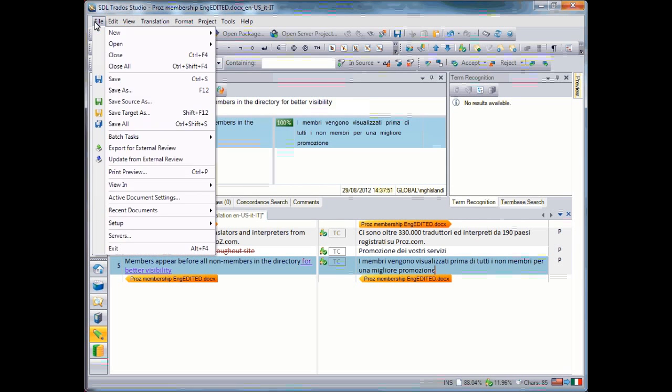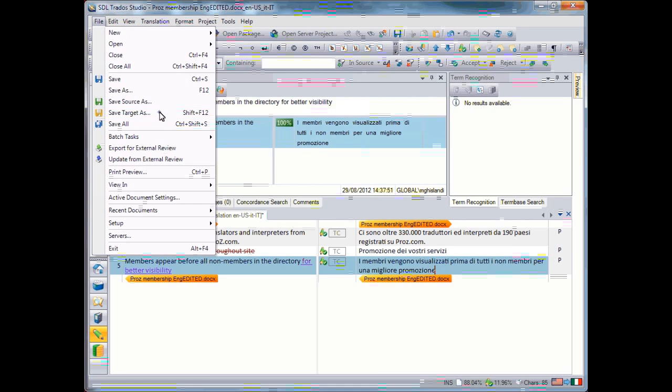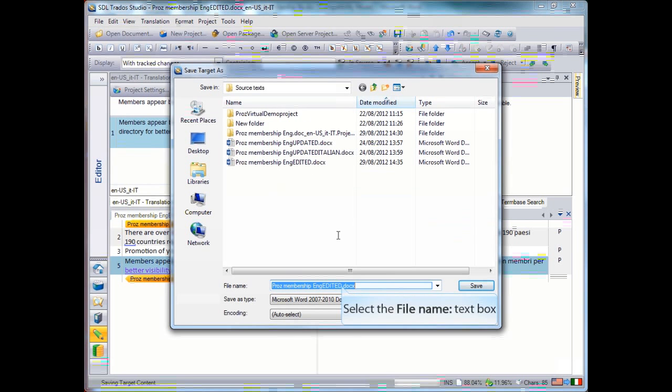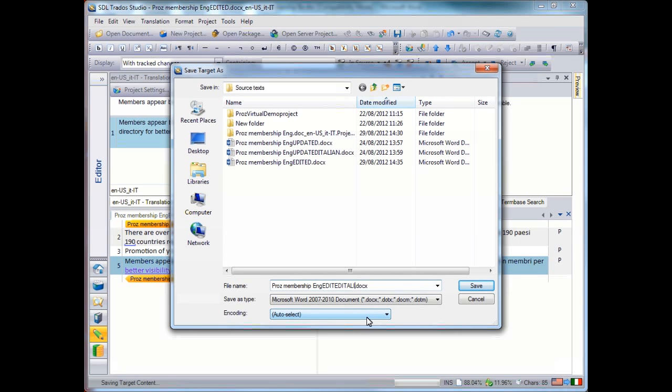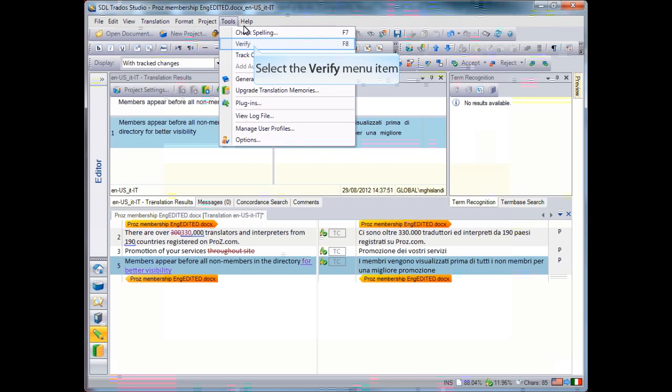Another couple of things worth bearing in mind is that you can do File, Save Source As. If you have edited the source, you can save the source, but otherwise you can do Save Target As and save your final file. Just add a different name for it, click on Save, and at this point you have your document translated into Italian. You might also want to take advantage of the quality assurance checks that are available through Studio.